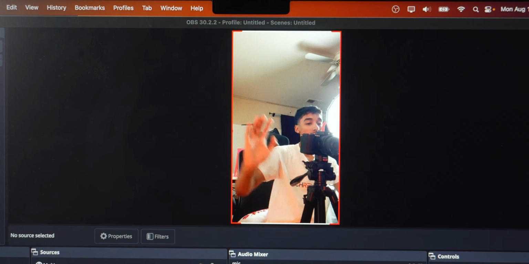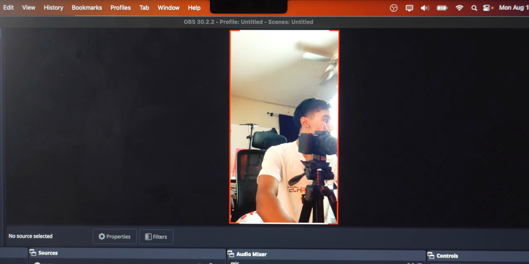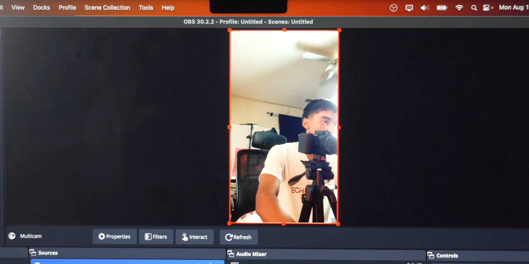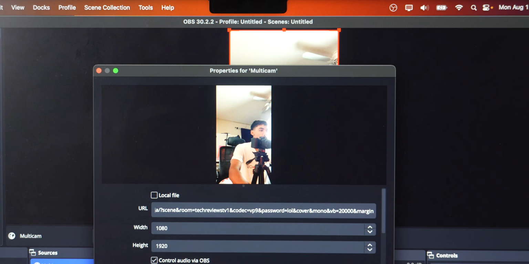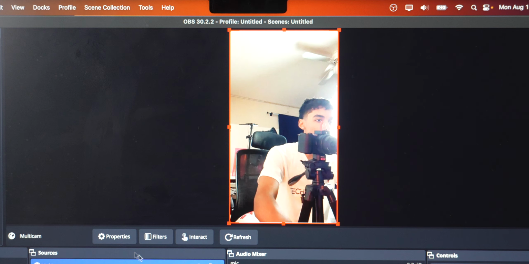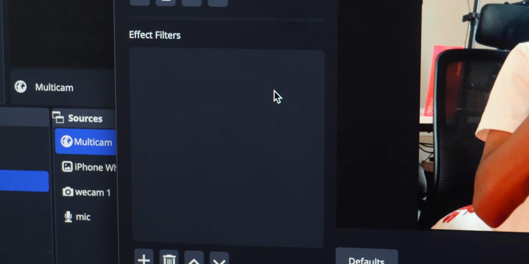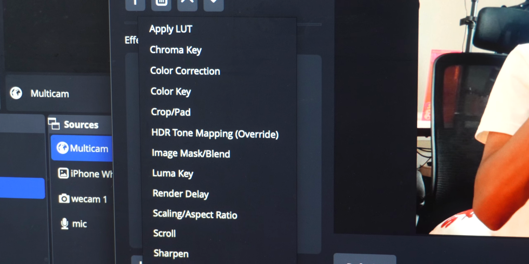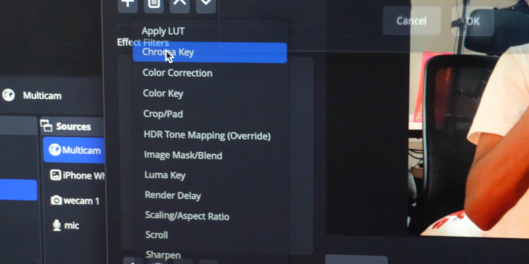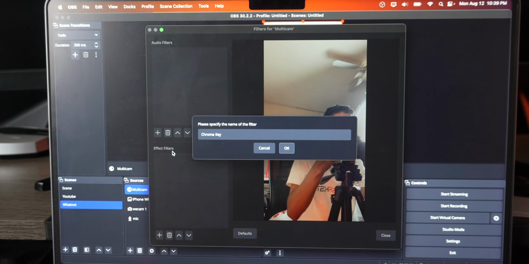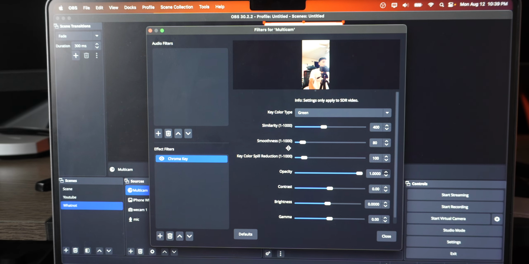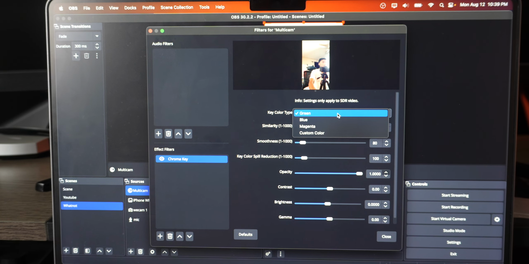So I don't have a green screen here, obviously, but if we did have a green screen, all you have to do is go to Multicam or whatever camera you're using. We're gonna go ahead and press on filters here. And then we're gonna press on effect filters right there at the bottom. There is a little plus, press the plus. We're gonna use chroma key. By default, it'll automatically be set for green screens. So it'll have this green icon right here, but you could change it to blue, magenta, or custom color.